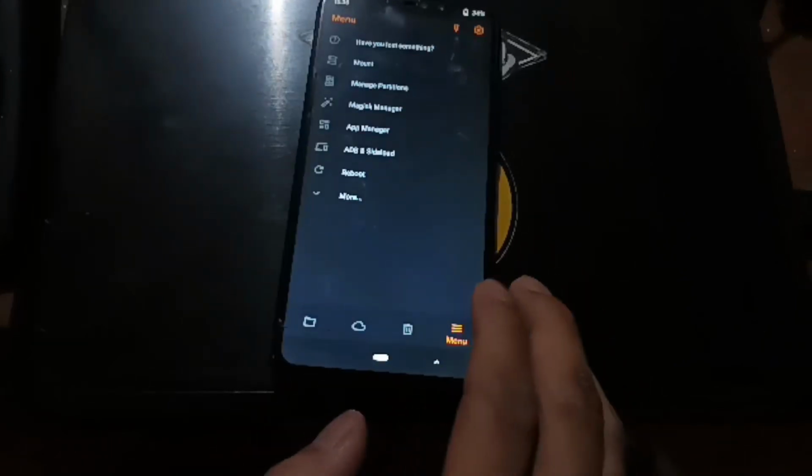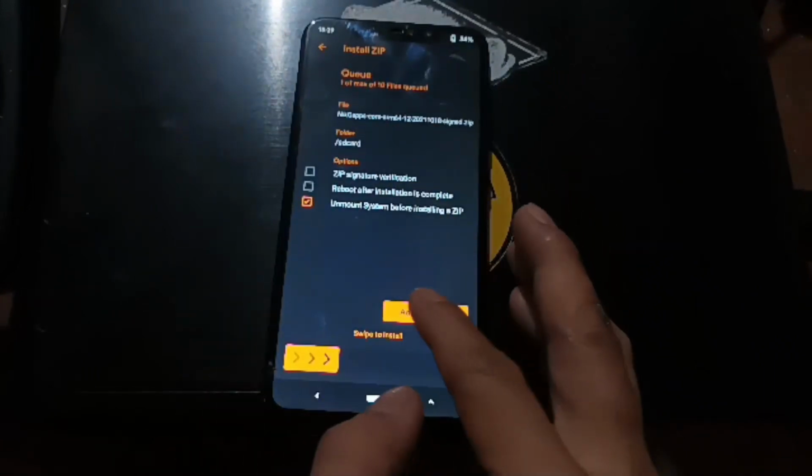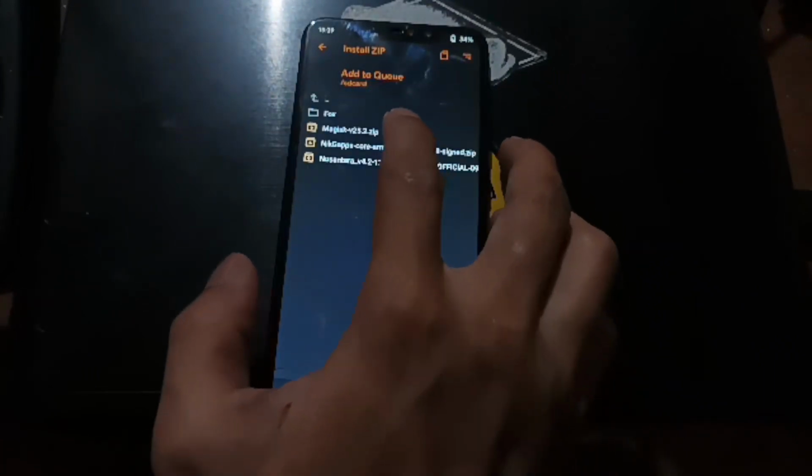Okay, so hit the home button, select this menu, select reboot and recovery. Usually after flashing the custom ROM, I go to the custom recovery again. It is just for caution, because sometimes if you directly flash the GApps, it will boot loop into the Fastboot mode. So now let's select the NikGapps, add more zip, and add the Magisk.